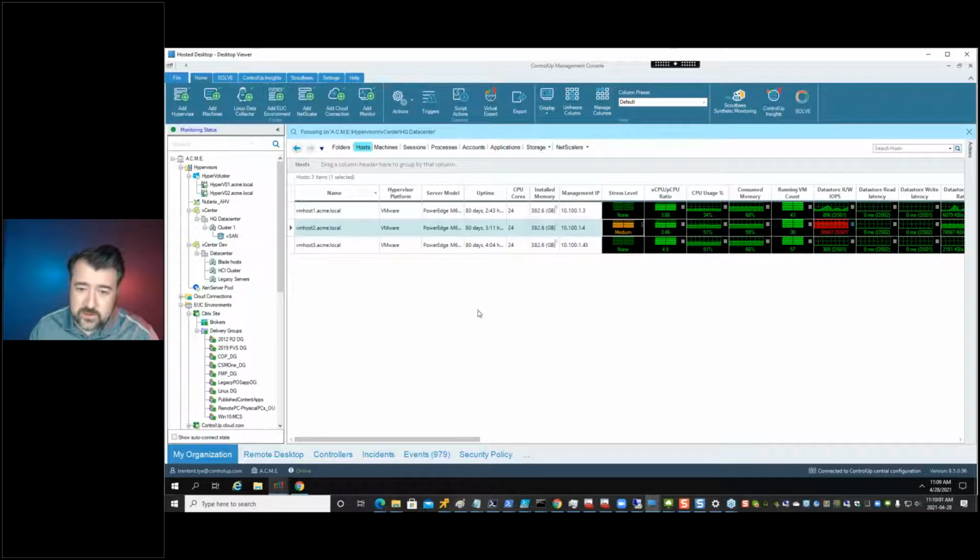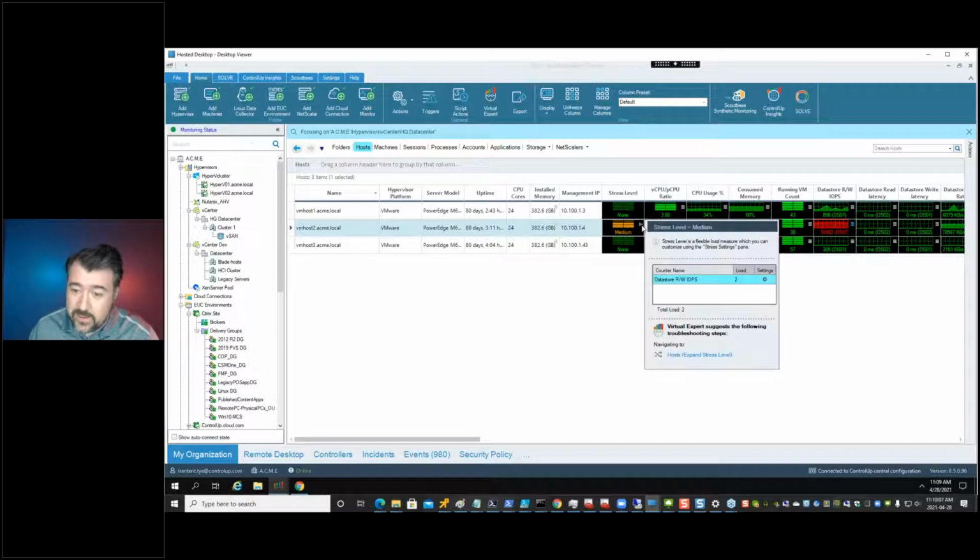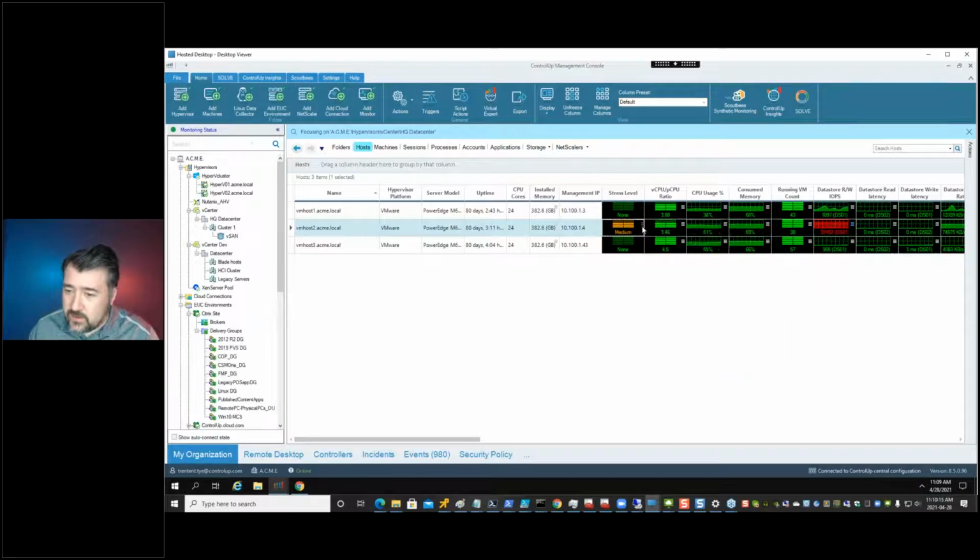So VM host 2 here is at a medium stress level. If I click these 3 little dots, it's going to tell me why. It's telling me that the data store rewrite IOPS is adding a load of 2 to the stress level column. If I continue to mouse over, I can see the data store rewrite IOPS is bright red. So it's sticking out like a sore thumb, super easy to see and identify that this particular column is having some kind of health issue.